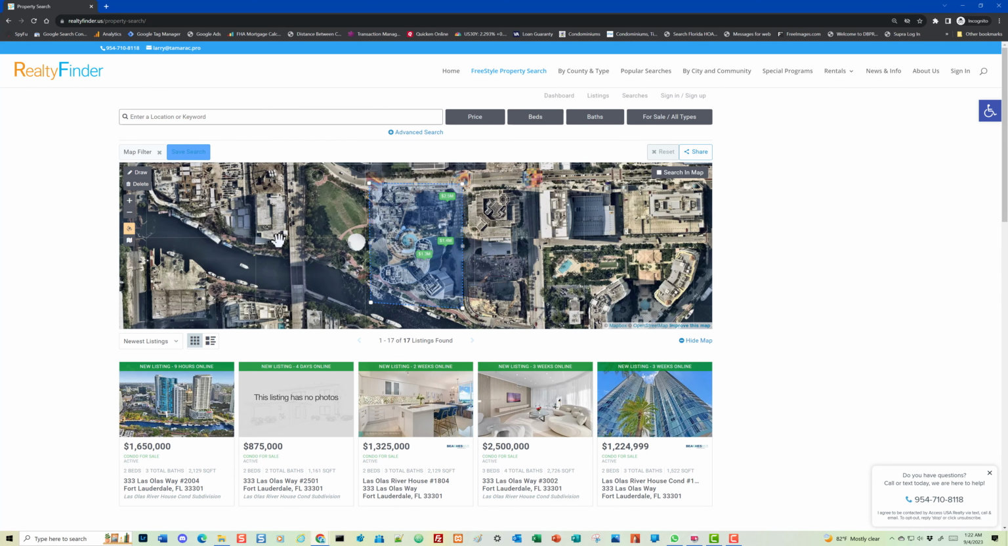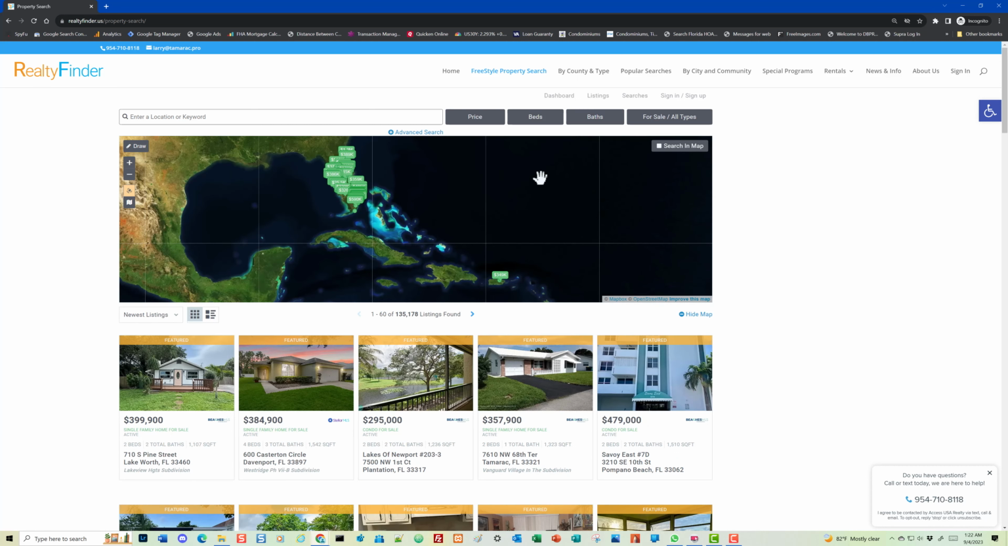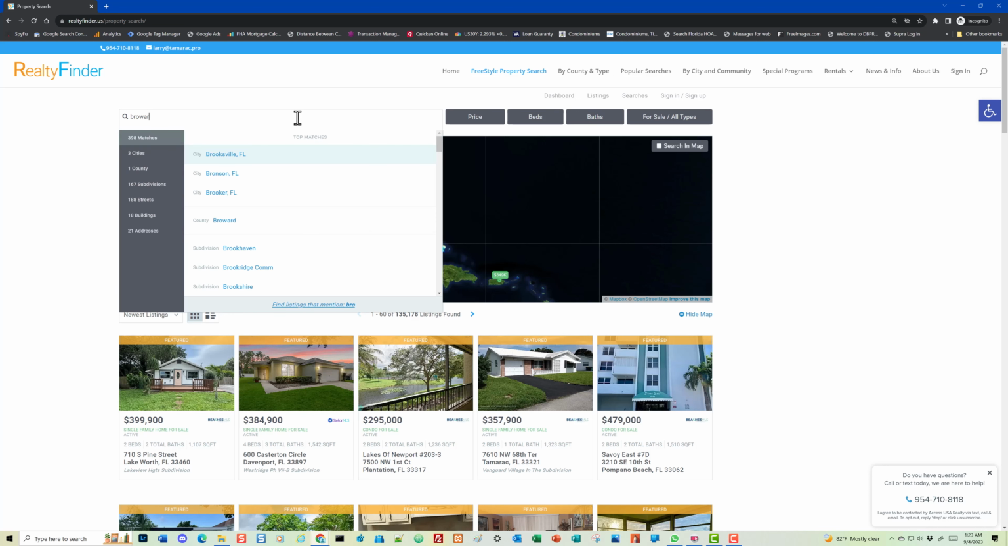I'll show you one other thing about map search. I'm going to go ahead and clear this map filter. This is going to take us out to the entire area that's possible. And there are listings in our MLS all the way down in Puerto Rico, apparently, but we'll go back here and zoom this in a little bit. We'll just say by Broward County.